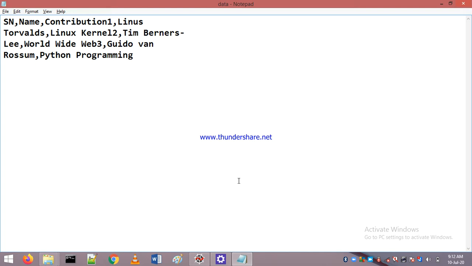In the previous session, we have learned how to read a text file, how to write a text file, and how to modify a text file. In this section, we will perform these three operations on CSV files. First, reading a CSV file, writing a CSV file, and modifying a CSV file.